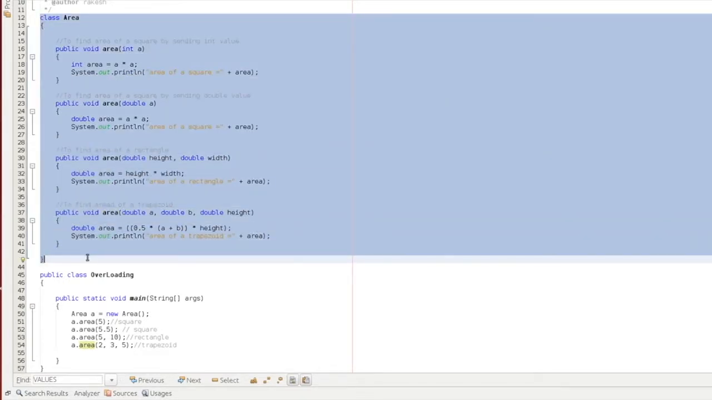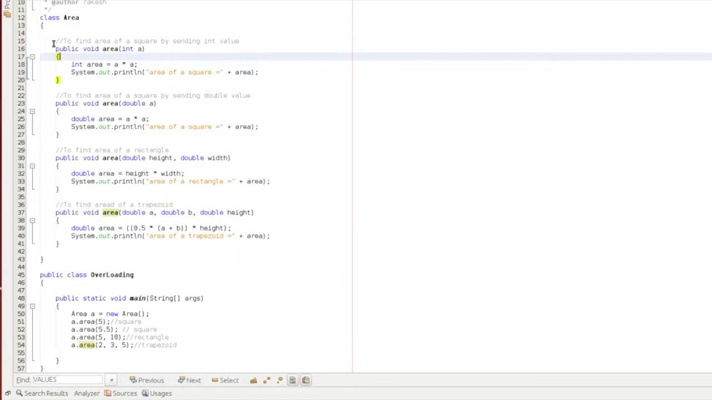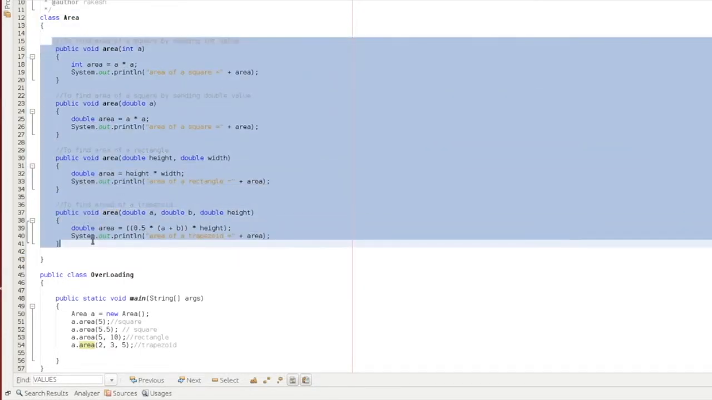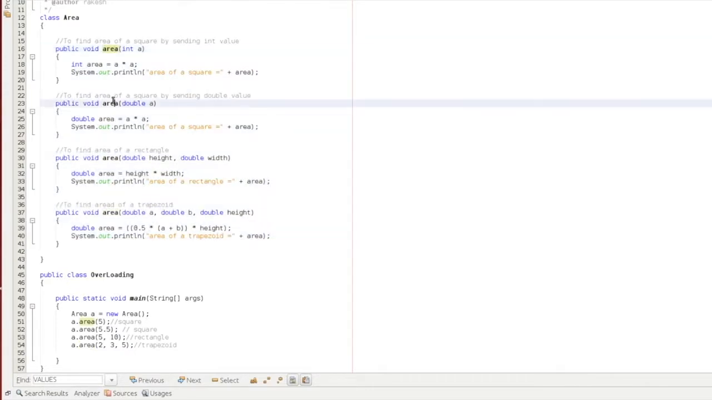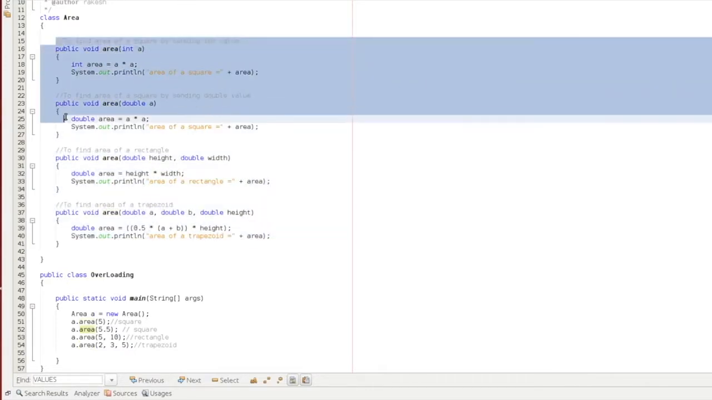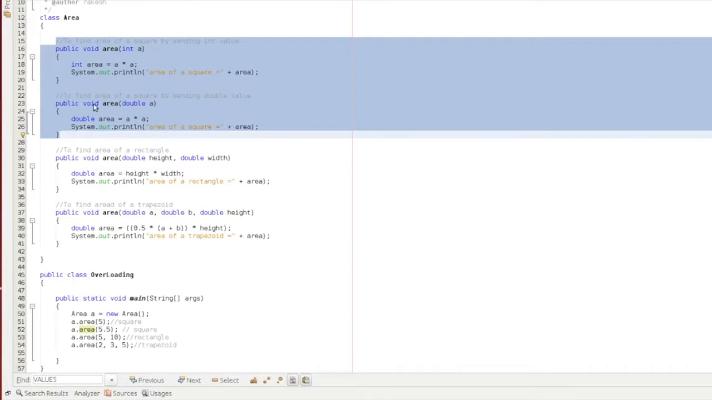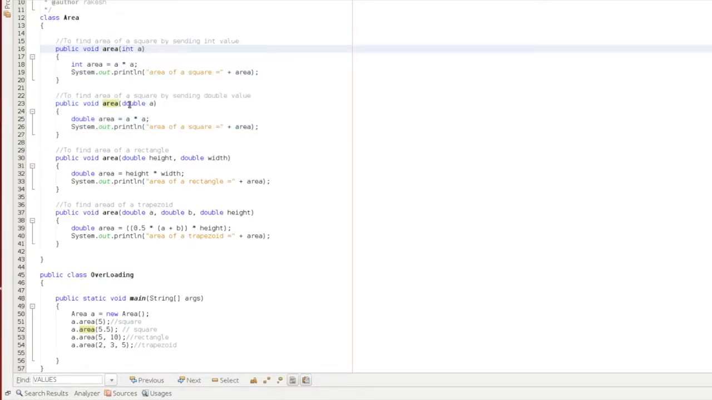Here I have created a class called Area. Inside that I have defined four methods having the same name, area. First we'll consider these two methods. If you observe closely, you will find the difference. The only difference between these two methods is the data type that we have sent. Here integer data type, here double primitive data type.